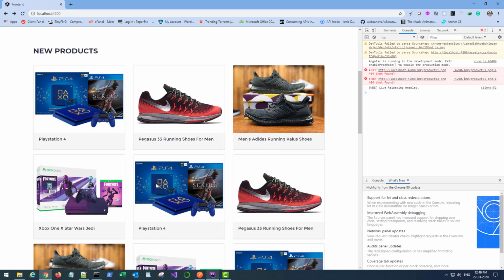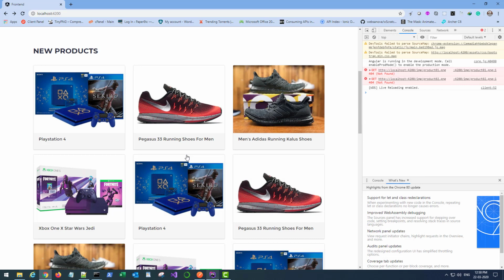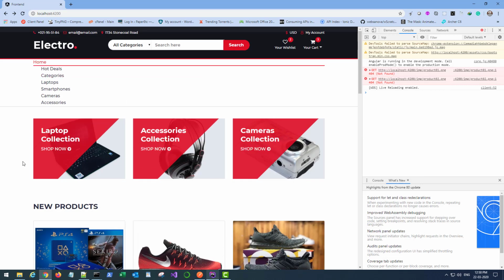So in our next video, we will see how we can fetch the individual product using that product ID. And we'll also try to fix this navigation bar here.